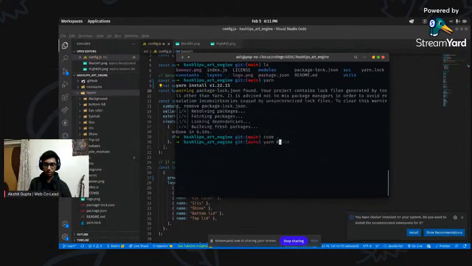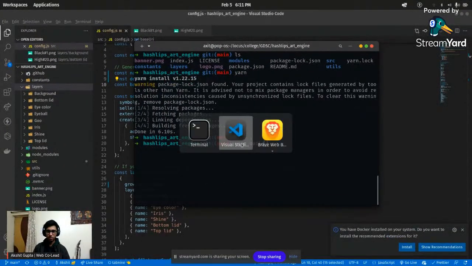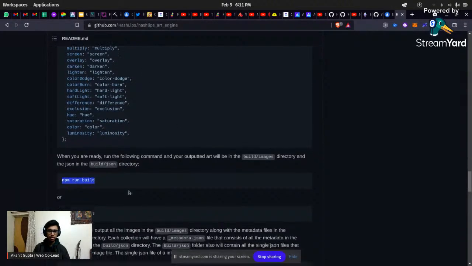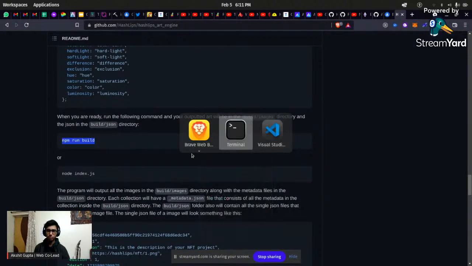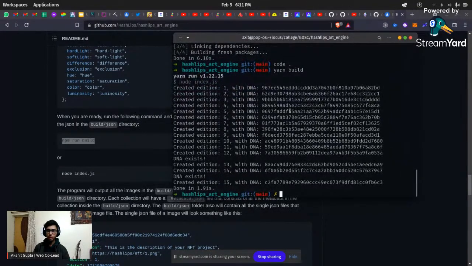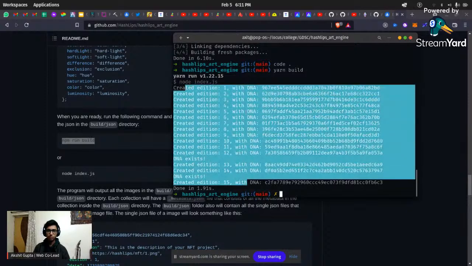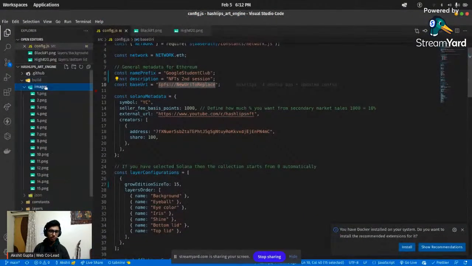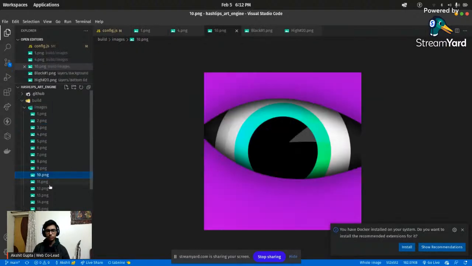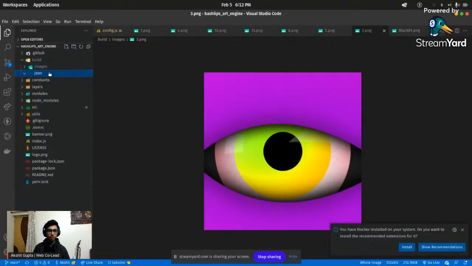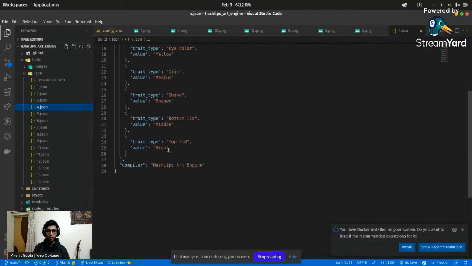So for that, we have the command yarn build. And I don't even have these commands in memory. You can just go ahead and read the README, and it's pretty straightforward. So you can go ahead and enter this command, and it creates different images for you. So if you go to the build directory, you'll see that there are two folders, the first one is images, which has created this art for you, very simple. And then we have some metadata for it, which is in this JSON directory.